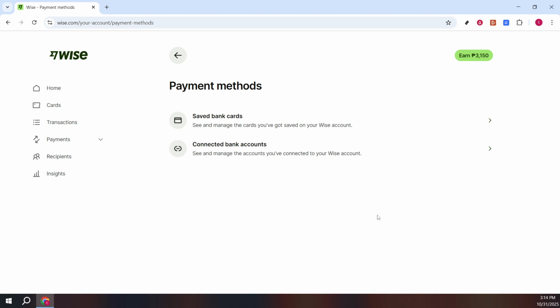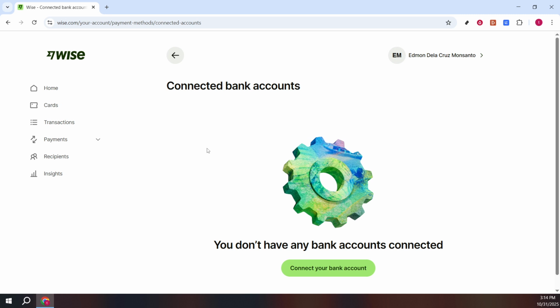For today, we'll focus on setting up a connection with an existing bank account. So find and click on Connected Bank Accounts. This will allow you to tie your Wise account directly to your bank account, making future transactions a breeze.